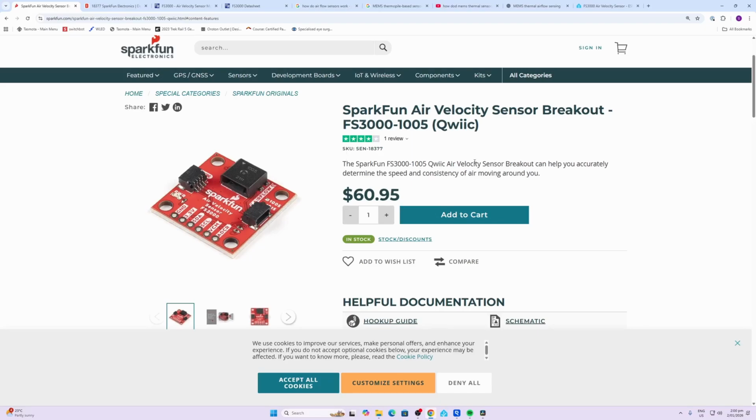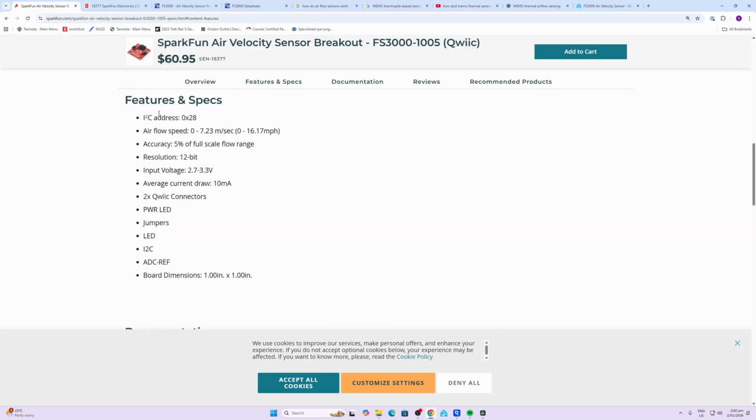This is an air velocity sensor on a breakout board. It's called the FS3000. This sensor operates using I2C communication. It measures airflow from 0 to 7.23 meters per second with an accuracy of 5%, and operates on an input voltage from 2.7 up to 3.3 volts.